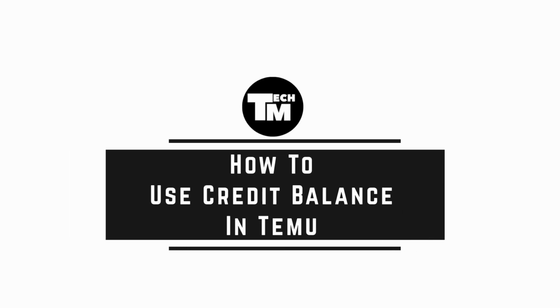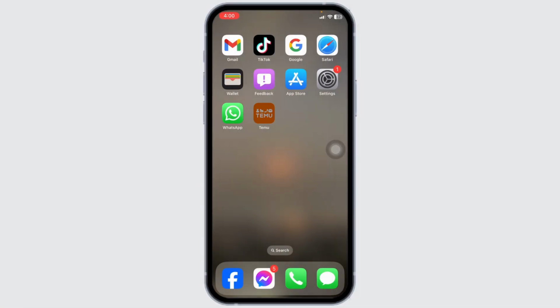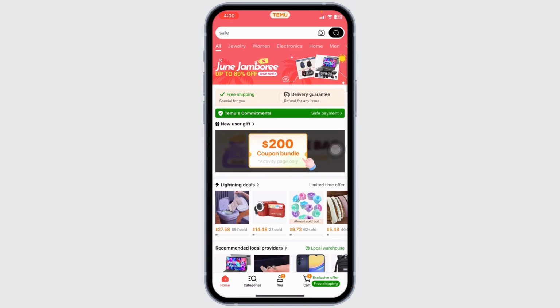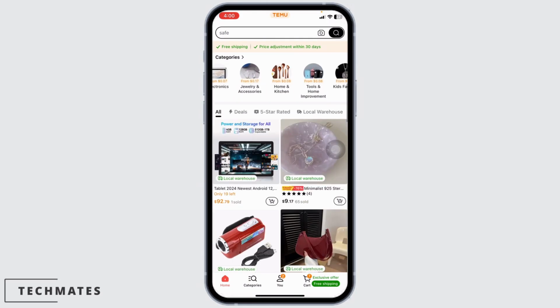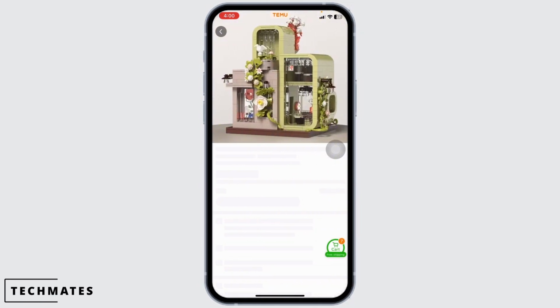How to use credit balance in Temu. Let's get started. Launch your Temu app. Make sure you have already logged into your account. You will land on the homepage. Now you have to select the items that you want to purchase. Add the items to the cart. So I'm going to add a few of the items.